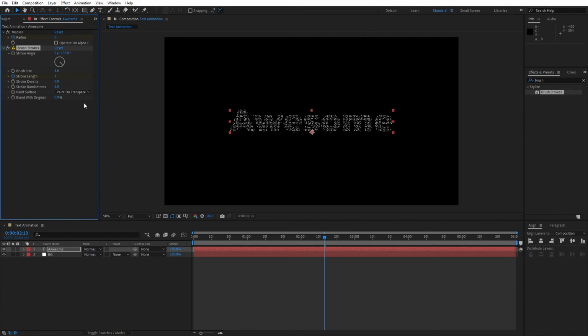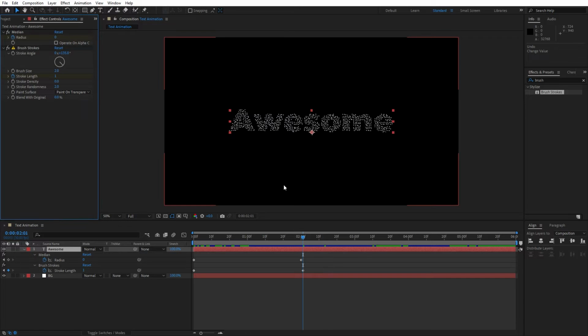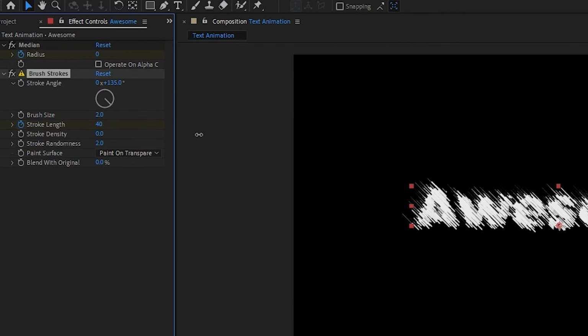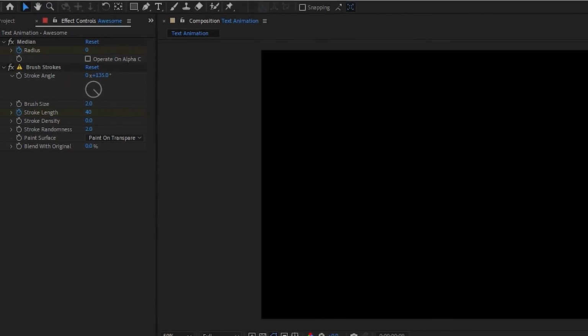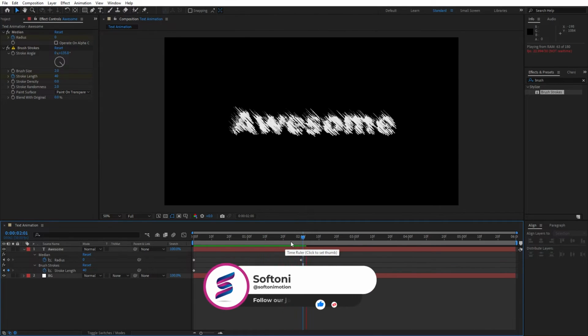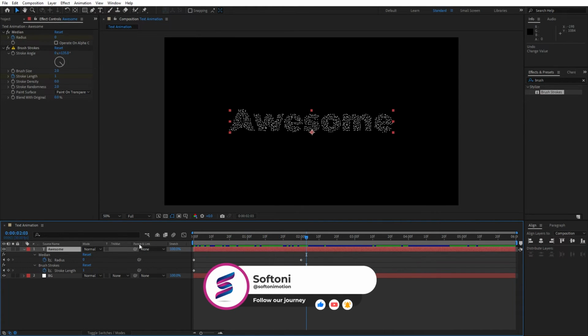You can of course play around with a bunch of different options, for example brush size, it's up to you. I'll hit Ctrl+Z, or you can do some extreme stuff here, hit U to show both of the keyframes, and here for the stroke length, instead of 1 you can play around with different numbers, for example 40, when you hit 0 you will have this type of look. I'll hit Ctrl+Z once again, now we have something like this.